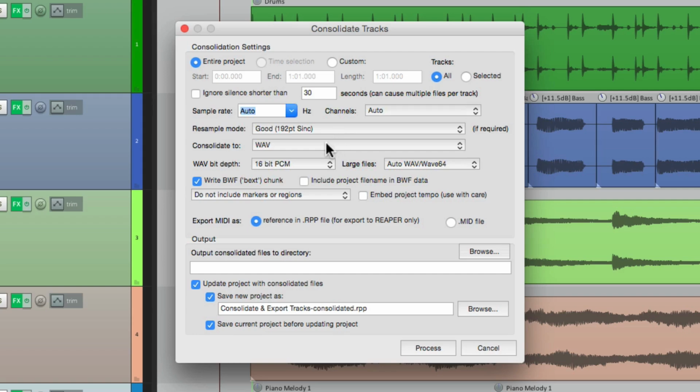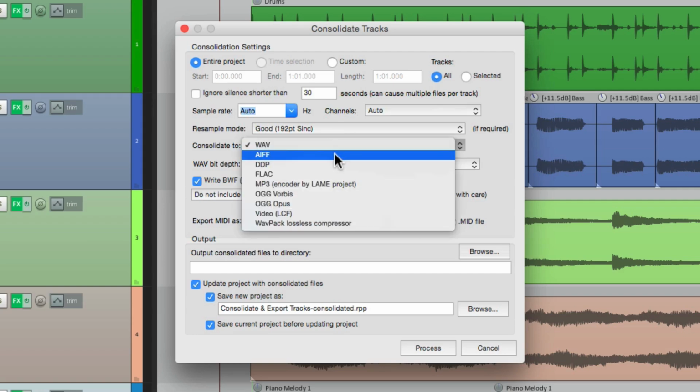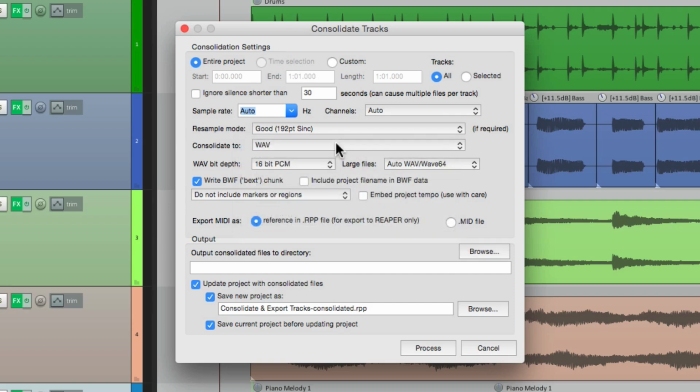Then we can choose the file type, WAV, AIFF, MP3, or so on. I'm going to use WAV. The bit depth, I'm going to use 24-bit, because that's what my project is. And then for large files, you could choose this over here.